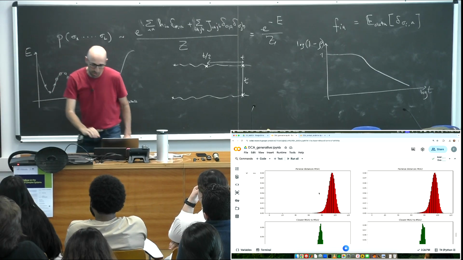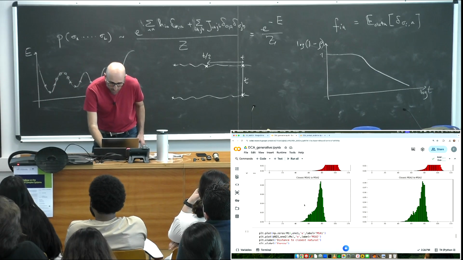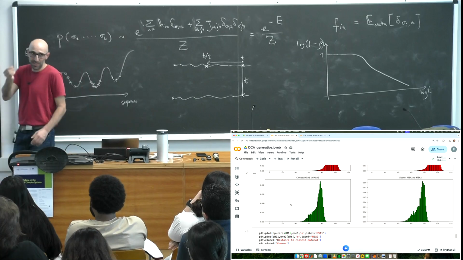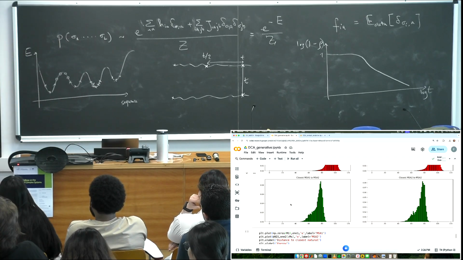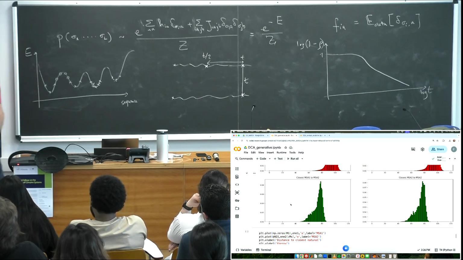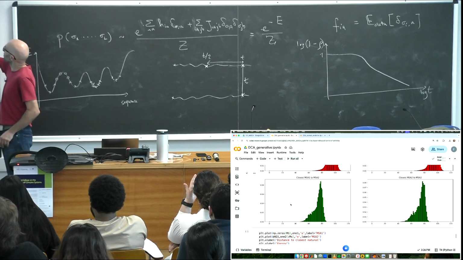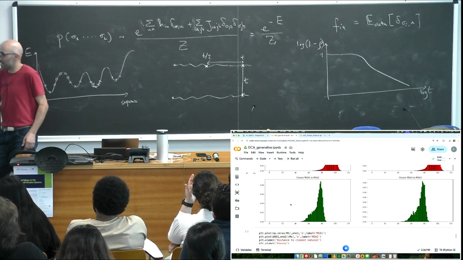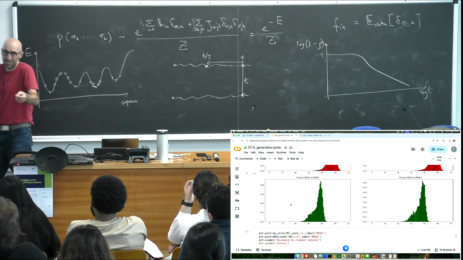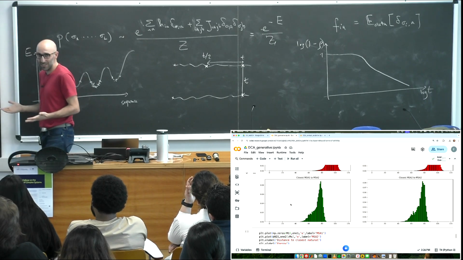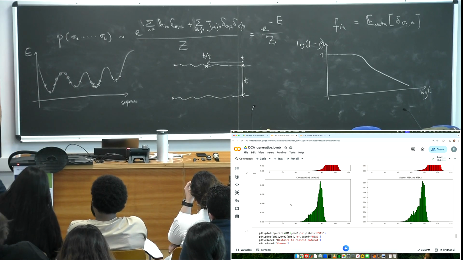But what is more important is that you take one of the sequences you generate, and you look at the distance between this sequence and the ones in the training set, and you get a histogram like this. And then you do the same, but you take one sequence of the generated set, and you look at the closest sequence in the generated set. And if you're generating well, these two should be the same.